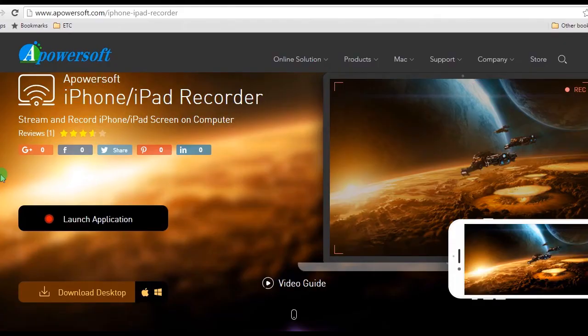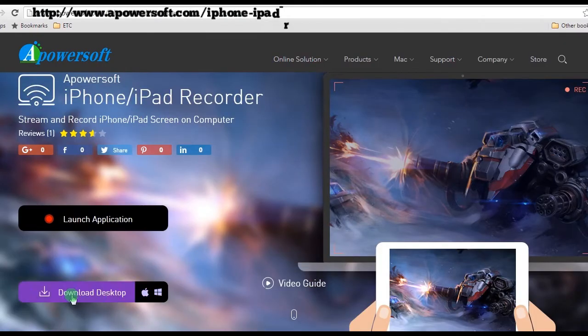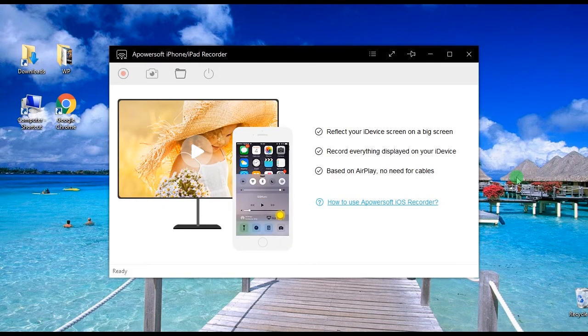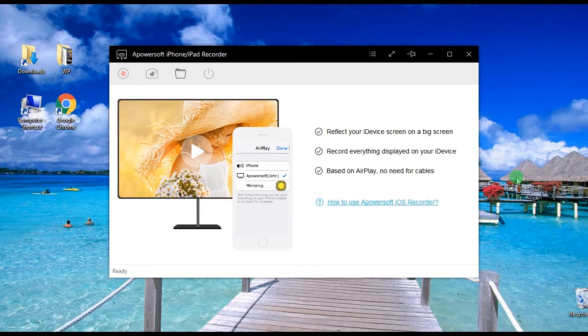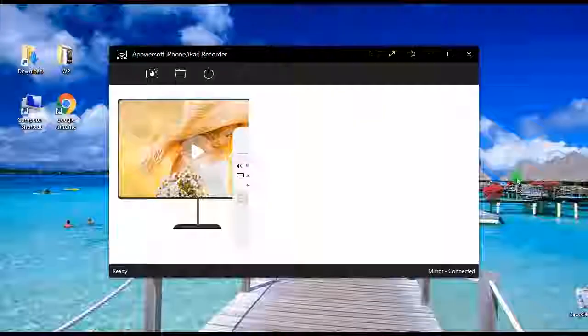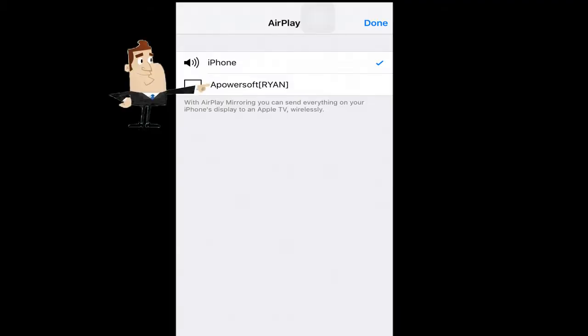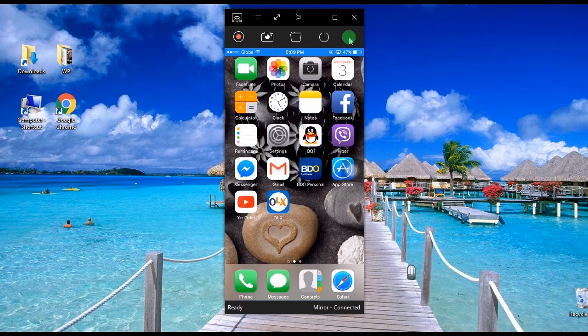To use this app, get and install it from its main page. Once installed, open the app and then connect your iPhone 6 or 6S by enabling the AirPlay function as it's shown in this illustration. And your phone screen will be mirrored as soon as it is connected.